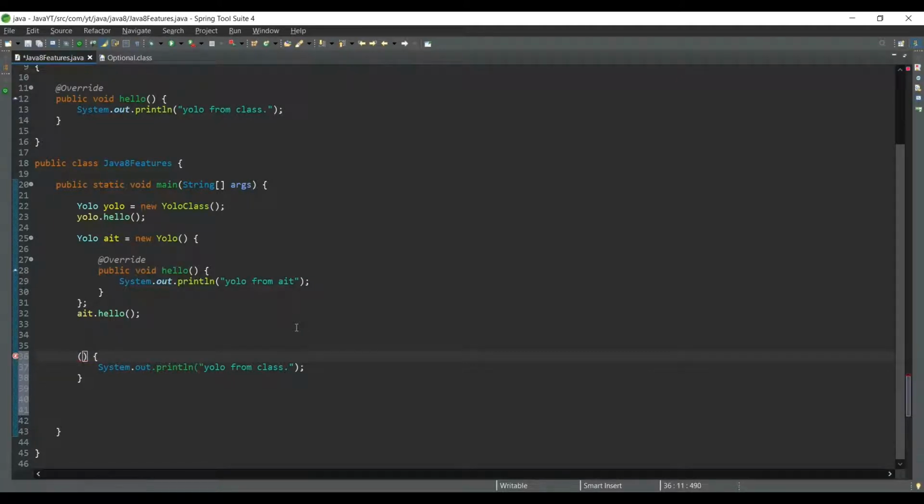So we are almost done. After the parenthesis, we'll add an arrow. In Java it would be the minus and greater than sign. So this is your lambda or a function.